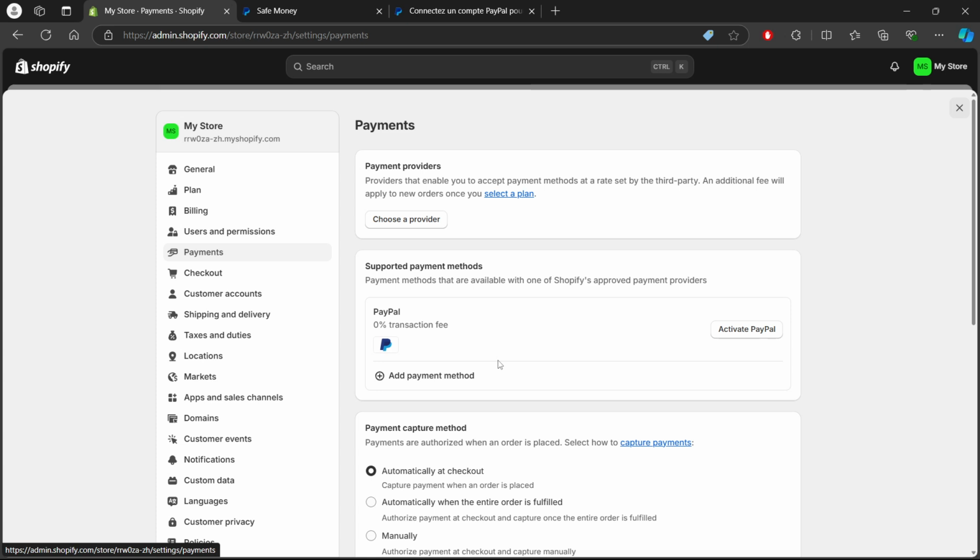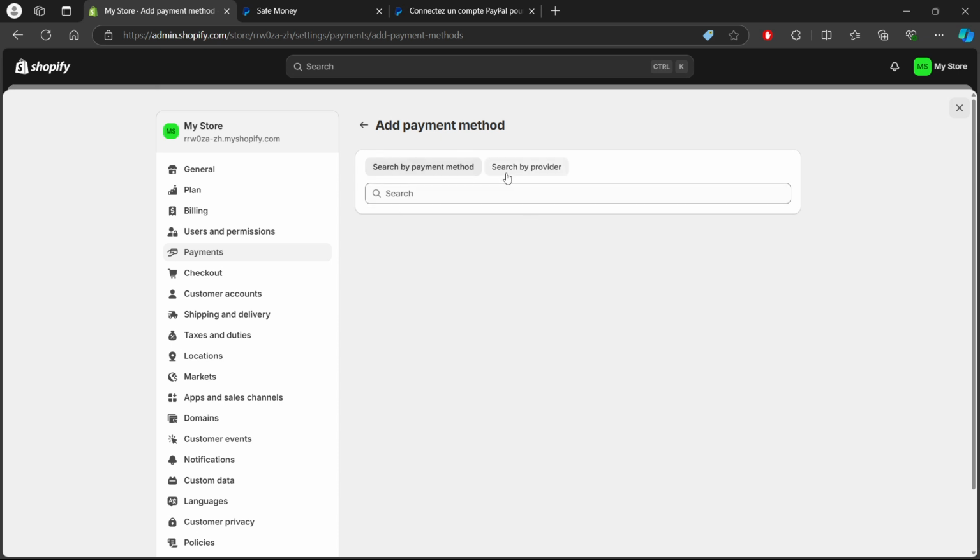After removing the express checkout button, make sure you have other payment methods enabled, like credit cards or alternative providers, so customers can still complete their purchases. You can manage and add payment options in the same payments section. Just click on Add Payments and you can search by payment method or search by provider. Just enter the keywords in the search bar and you'll find your provider.